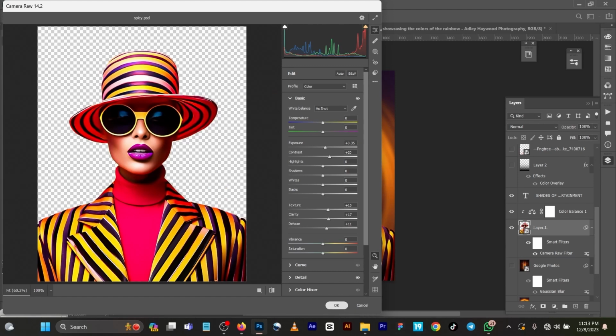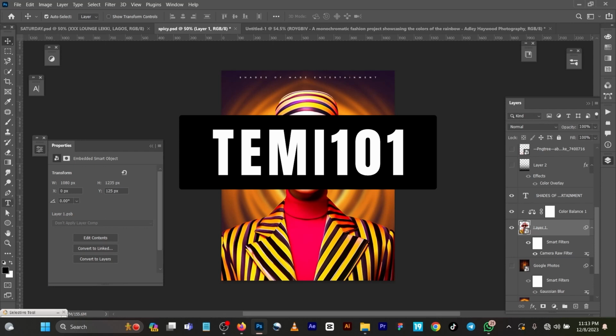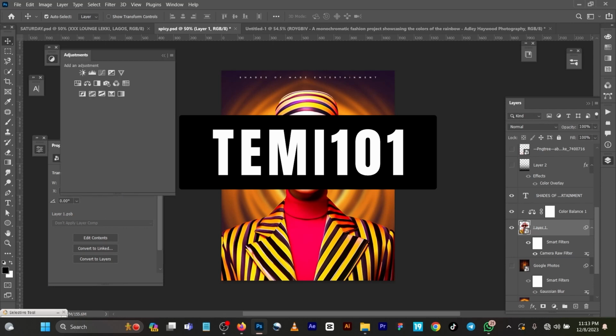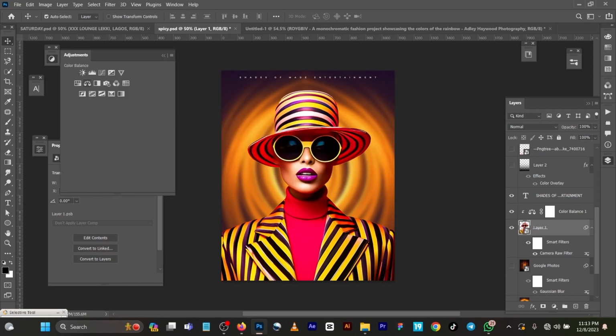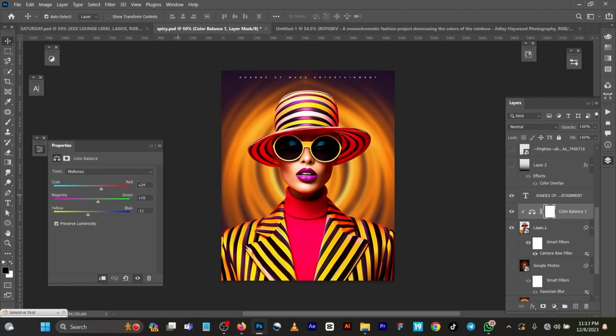I saw that the image did not blend well. So what I did was to come to my adjustment box here and click on color balance. I played around with the color. You can see the final output was cyan 24, magenta 16, yellow minus 11. You can see this much before.